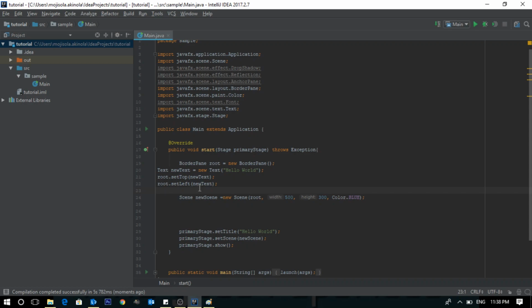So what do we do? We create another text. We can call this bottomText, because new Text, and this we can say bottom text. Yep, and run file. Alright, you can see hello world appears at the top and bottom text at the bottom.